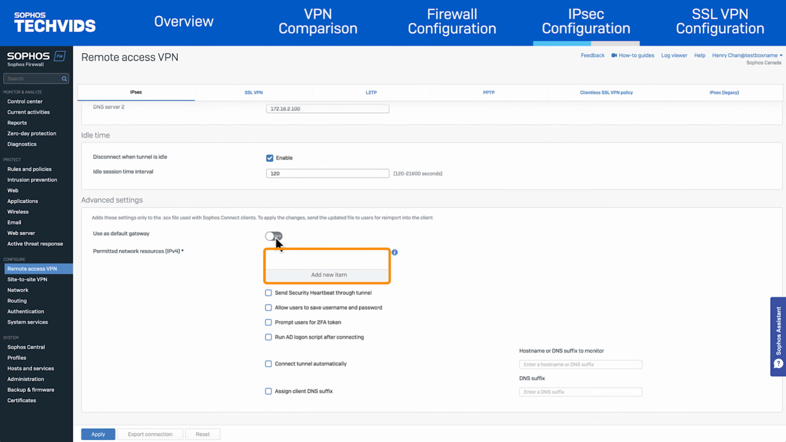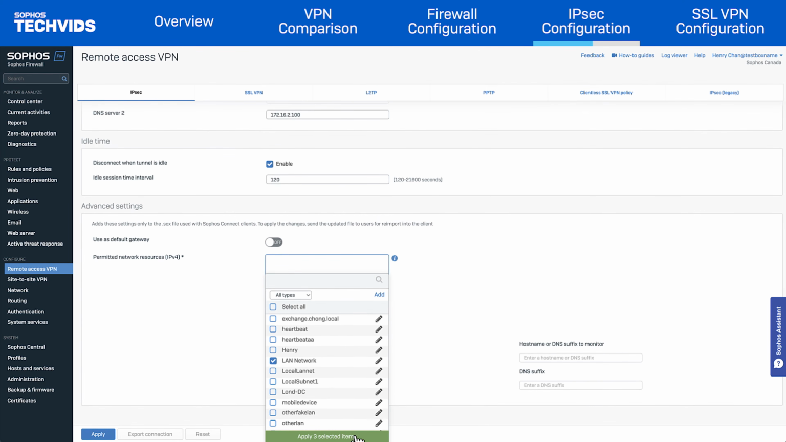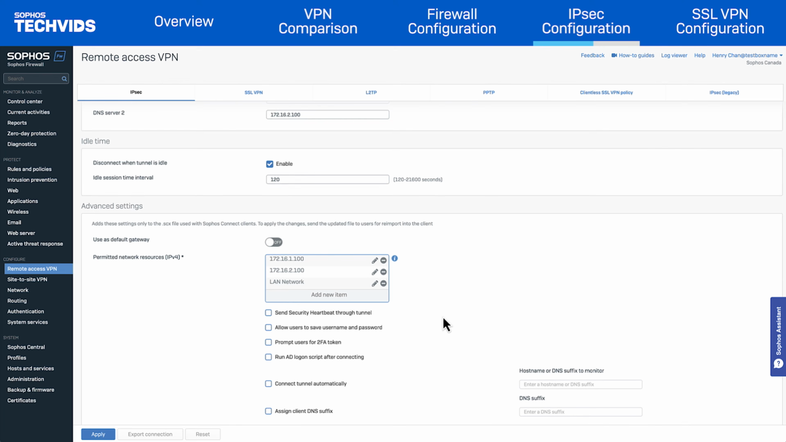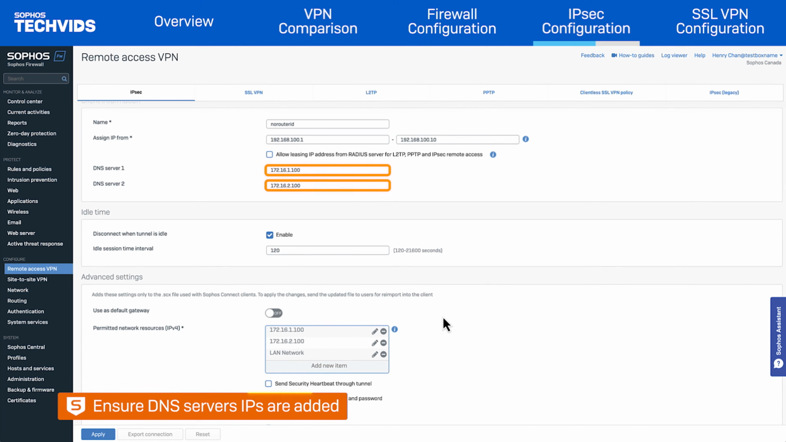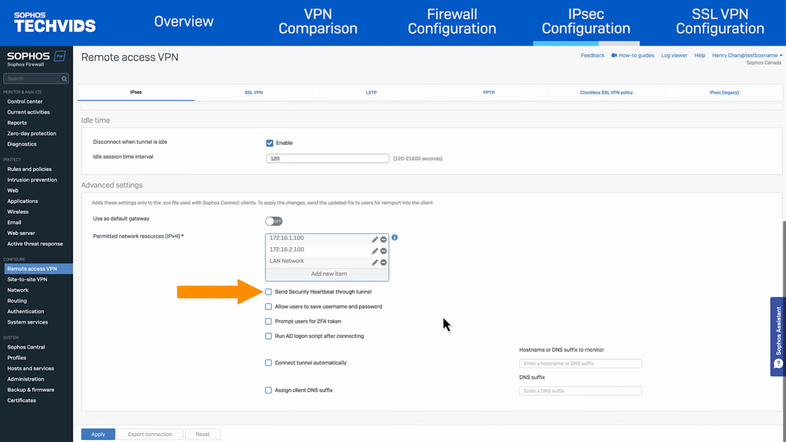The next field is Permitted Network Resources. Select the networks and IPs that you want users to have access to behind the firewall. Only the traffic specified in this list will be sent over the tunnel. As mentioned before, when adding your DNS server under the client information, make sure to also add the IP of the DNS servers here. For endpoints that are protected by InterceptX, you can take advantage of synchronized security. Select Send Security Heartbeat through Tunnel to have the endpoint's heartbeat packets go through the VPN tunnel.